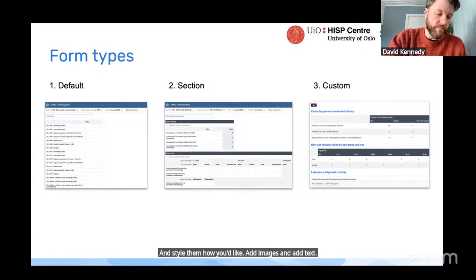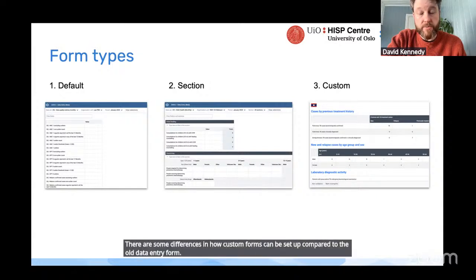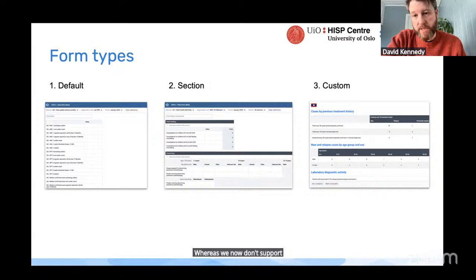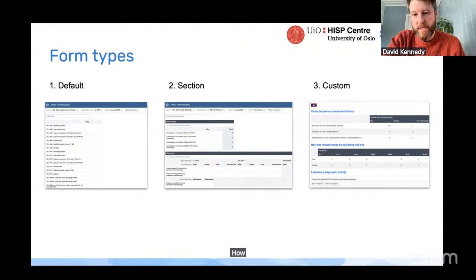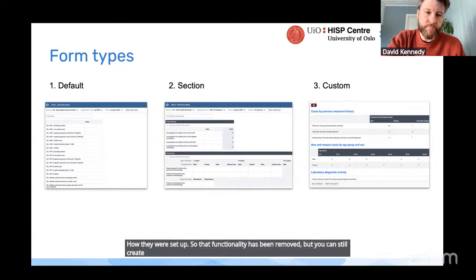There are some differences in how custom forms can be set up compared to the old data entry form. We now don't support JavaScripting in custom forms. It was a security risk how they were set up. So that functionality has been removed, but you can still create HTML custom forms.